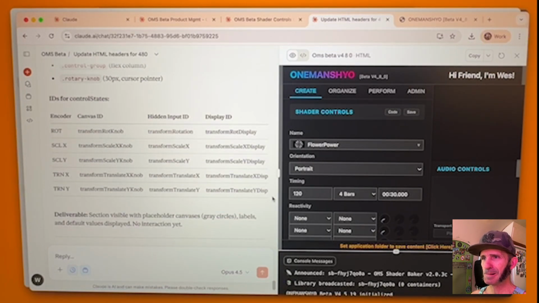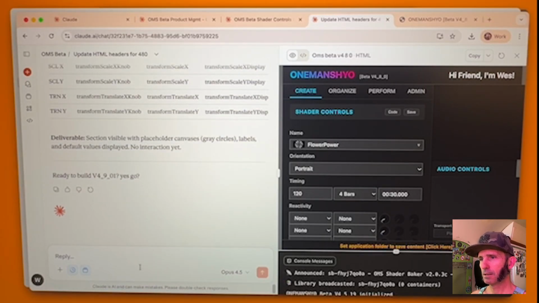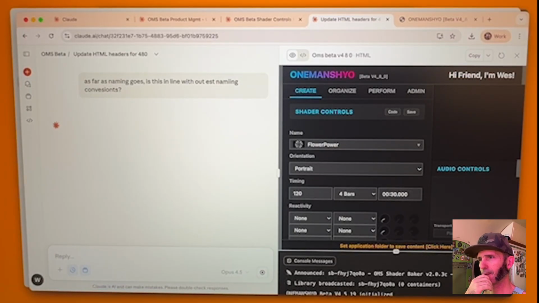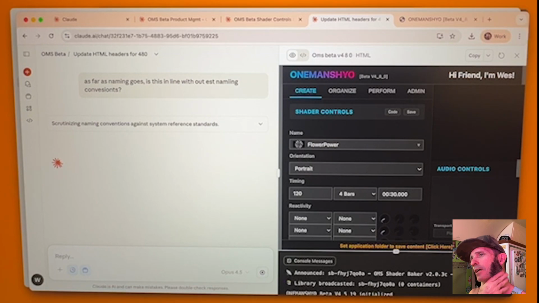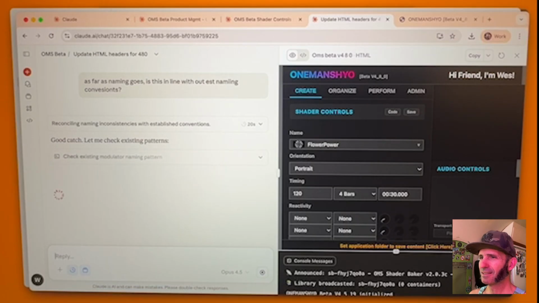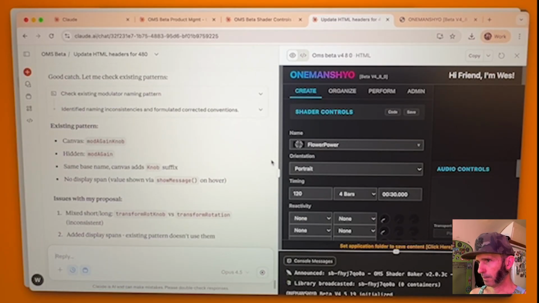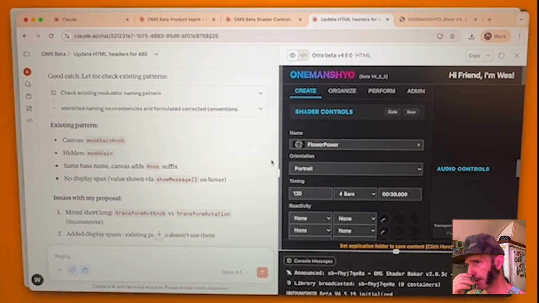IDs for control states. Maybe that's okay. Let me see. So I'll ask it, as far as naming goes, is this in line with our established naming conventions? And so it'll take a look on the create tab at a minimum, and it'll decide if we've got some other patterns for naming that it should propose or use, or if it's just missing altogether. You could do any of these things in any order, but this is just the things that pop into my head because I've been doing this so much. But I've done years of software development prior to this too, software product management.